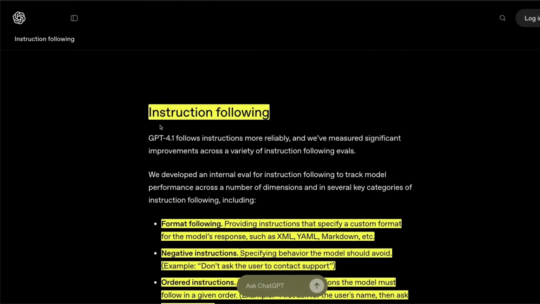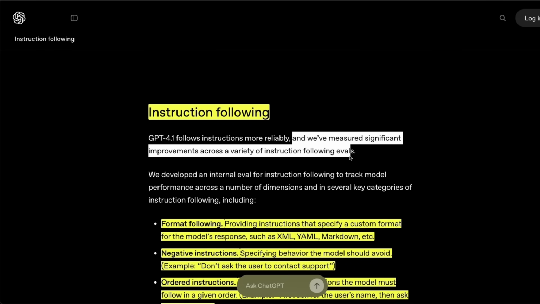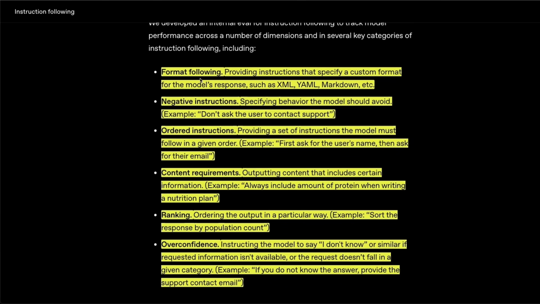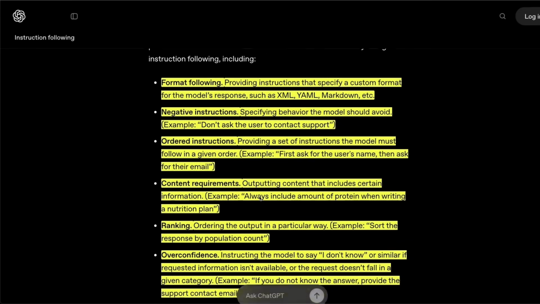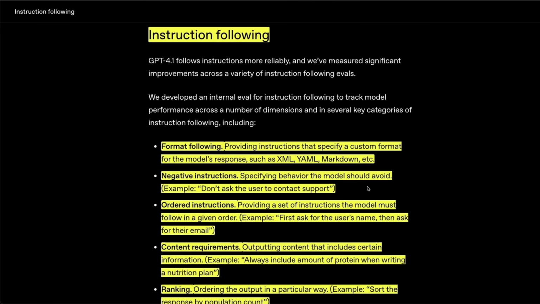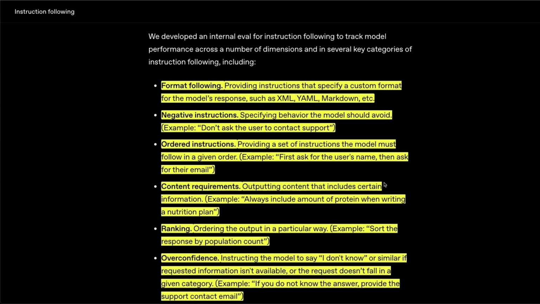Okay, so apart from coding, they also highlighted instruction following. Now, GPT-4.1 follows instructions more reliably, and they have measured significant improvements across a variety of instruction following evals. The instruction following aspects that they have quantified are format following, negative instructions, ordered instructions, content requirements, ranking, and overconfidence. And these are the things that are specifically needed for a really good reasoning model or coding. Now, this is critical for any good coding model because you want the coding model to follow your instructions exactly the way you want, rather than coming up with creative solutions which deviate from your instructions.